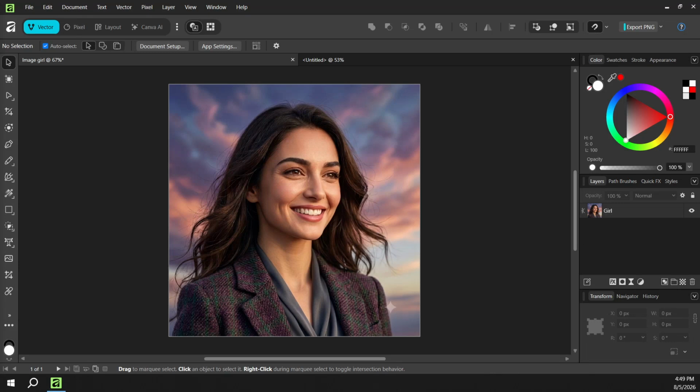In today's video, I'm going to teach you how to change skin color in Affinity Photo. We'll keep things simple and non-destructive so you can experiment confidently and always revert if needed.